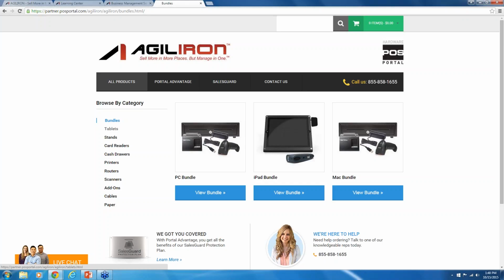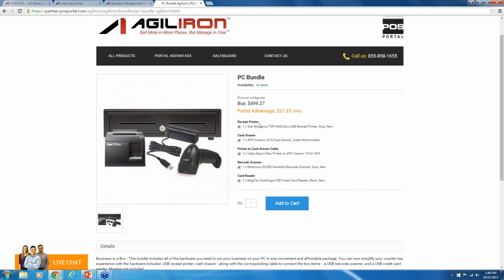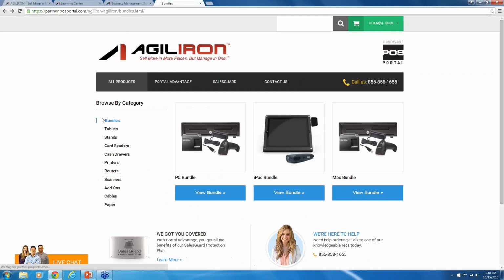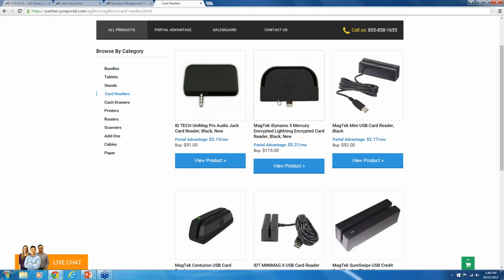So all the ones for the tablets or card readers or printers or whatever, all the supported stuff is listed here. There are 3 bundles here: PC, iPad, and for the Mac. Okay. So if I go into the PC bundle, you can see it includes the standard things, the printers and scanners and card readers and so on. If you go into one of these categories, let's say the card readers, you'll see all the listed card readers, including the ones for the iPads as well as the ones for the desktops.